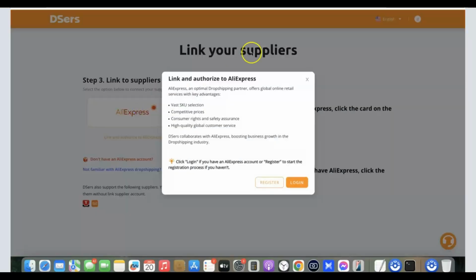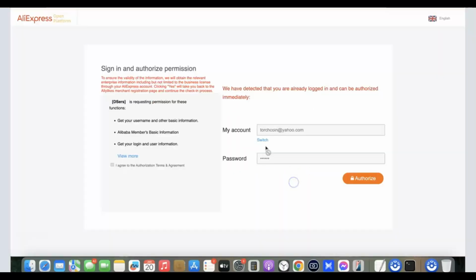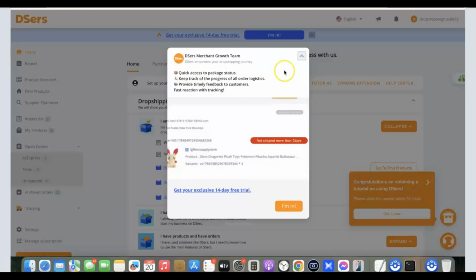So I'm going to click on it. It's going to say link and authorize to AliExpress. To do that, click on login. As you can see, it says we have detected that you are already logged in and can be authorized immediately. All right, so this is going to make it faster. All you have to do now is just come over here, then click on authorize. As you can see, we've just logged in.